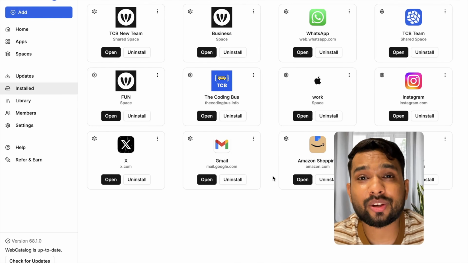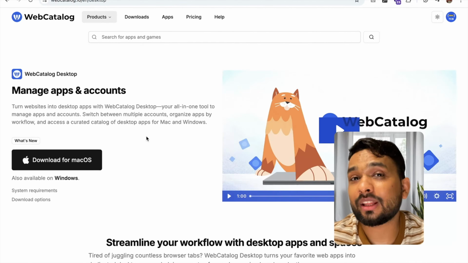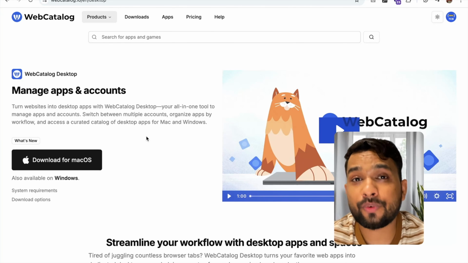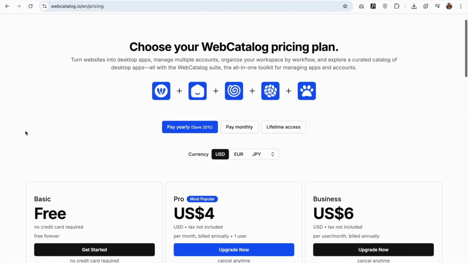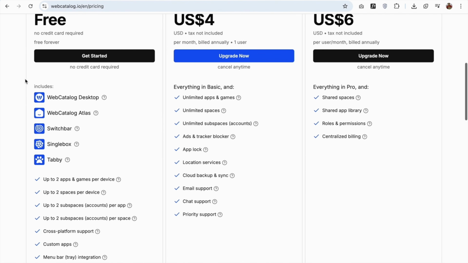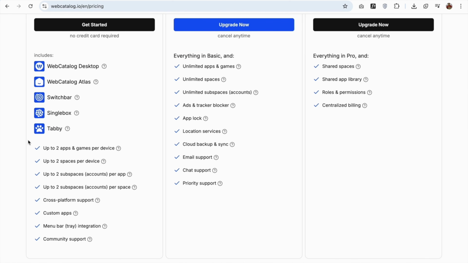WebCatalog protects you from cross website tracking. The most amazing thing is that you can use WebCatalog for free also. Now this is the pricing plan of WebCatalog. They have 3 plans: Basic, Pro, and Business. In the basic free plan, you will get WebCatalog Desktop, WebCatalog Atlas, Switchbar, Singlebox, and Tabby. You can add up to 2 apps and games per device.